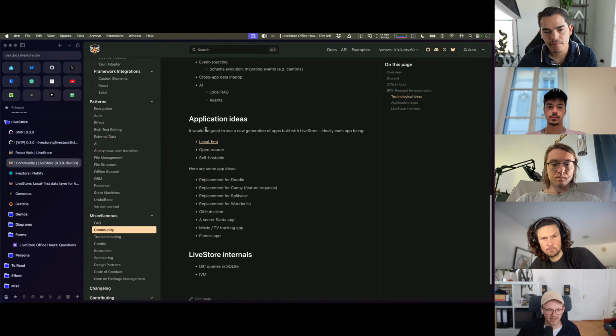So these are more technological ideas, but here are application ideas, where you could build a replacement for Doodle or Splitwise or a GitHub client. Every day I have an idea that I want to build with LiveStore and I don't have the time for it.